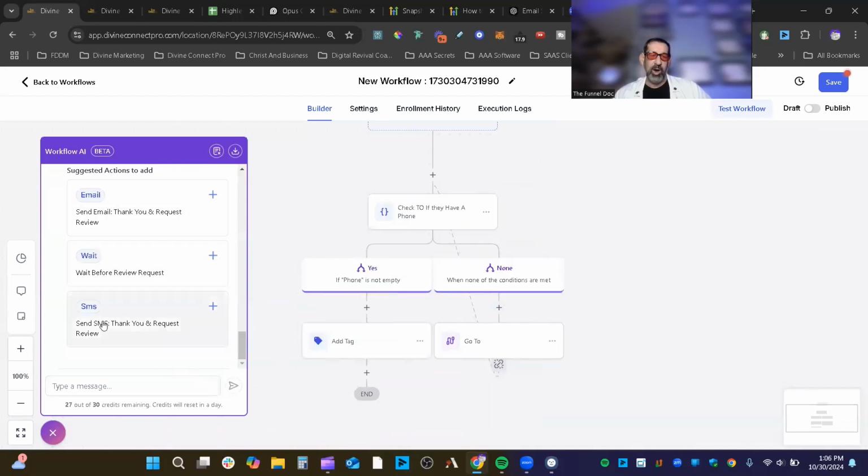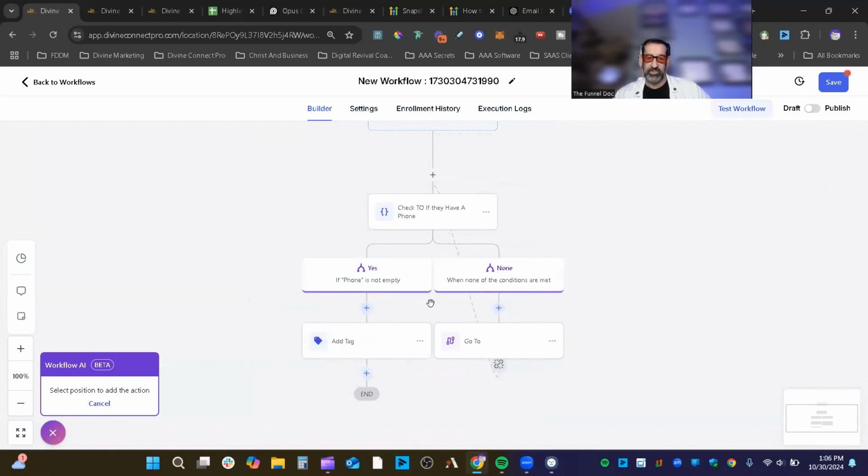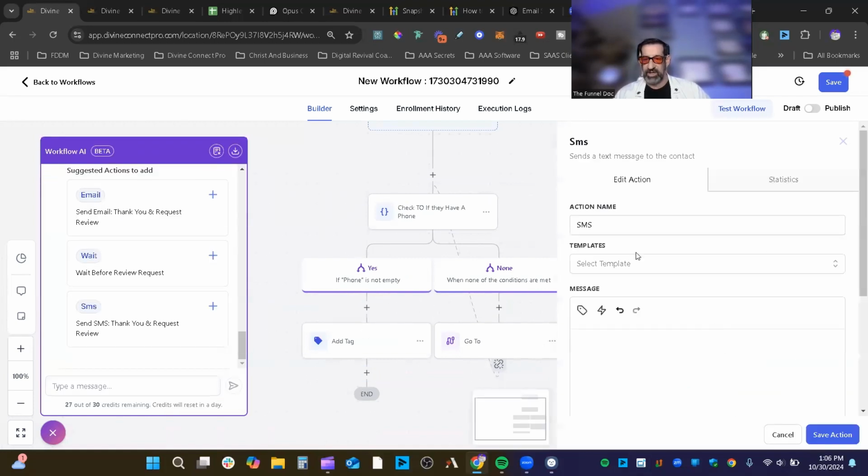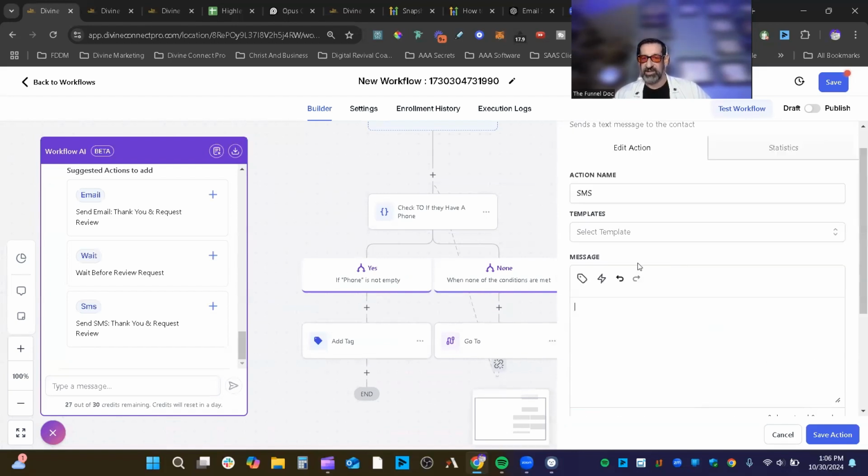So then I'm going to be like, oh, I want to send an SMS, and you'll see how these are blinking, shows you wherever you could add the SMS, and then you come in and add your SMS. You have availability to do templates or your snippets, and then here's, like I said, inside your actual messages.